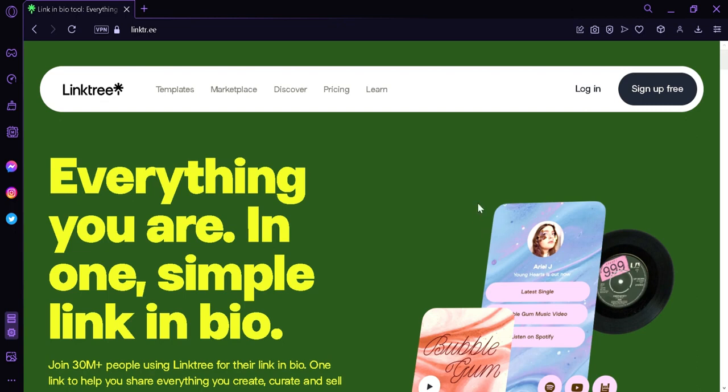Now before we start, what is Linktree? Linktree is a web-based service that allows users to consolidate multiple links into a single clickable link. The service is primarily used on social media platforms such as Instagram and Twitter, where users can only add one clickable link to their bio or profile.